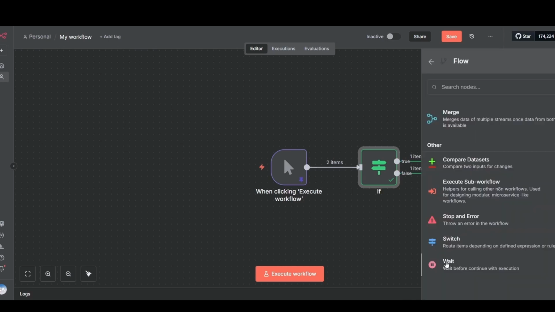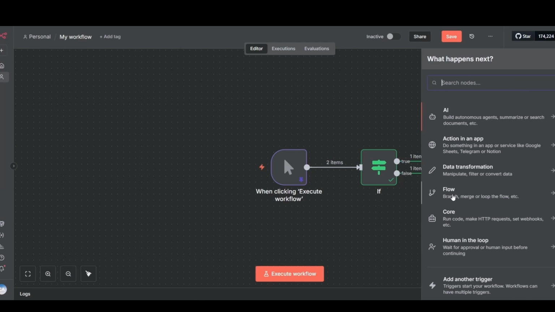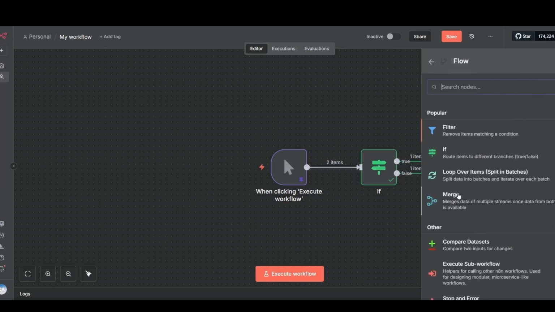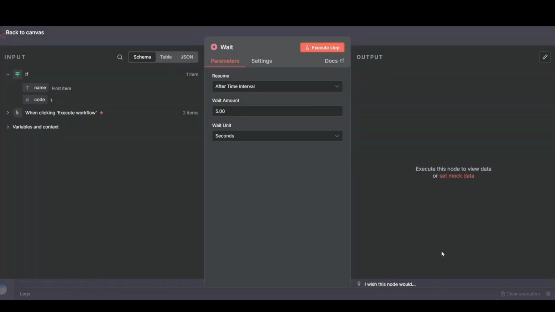Next is the wait node. I am going to click on this plus icon right here, emerging out of the true branch, go to the flow option, scroll down, and then select the wait node in here. As the name suggests, it just waits before the next node is executed.